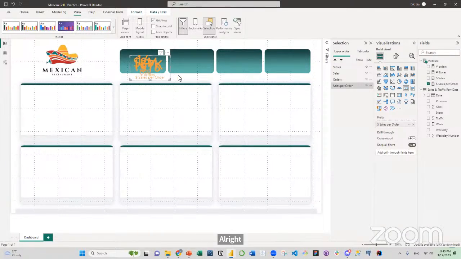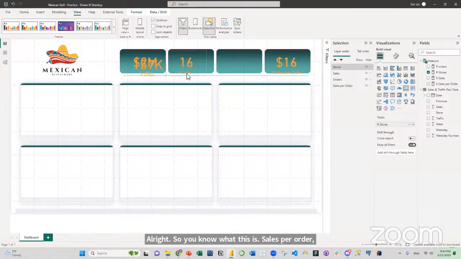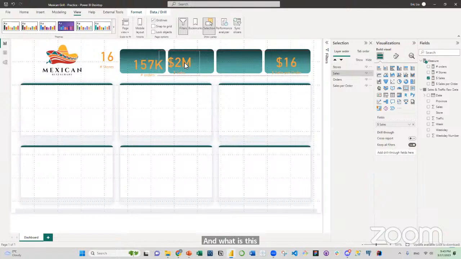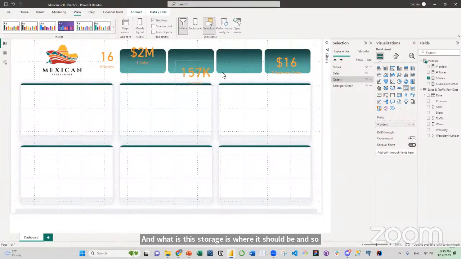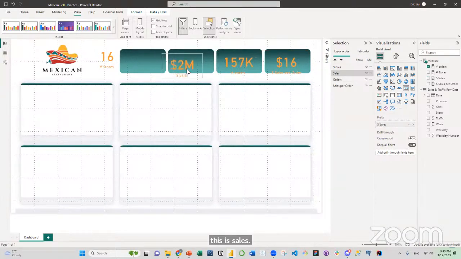So you know what? This is sales per order. And what is this? Stores is where it should be. And so this is sales. This is orders. This is sales.